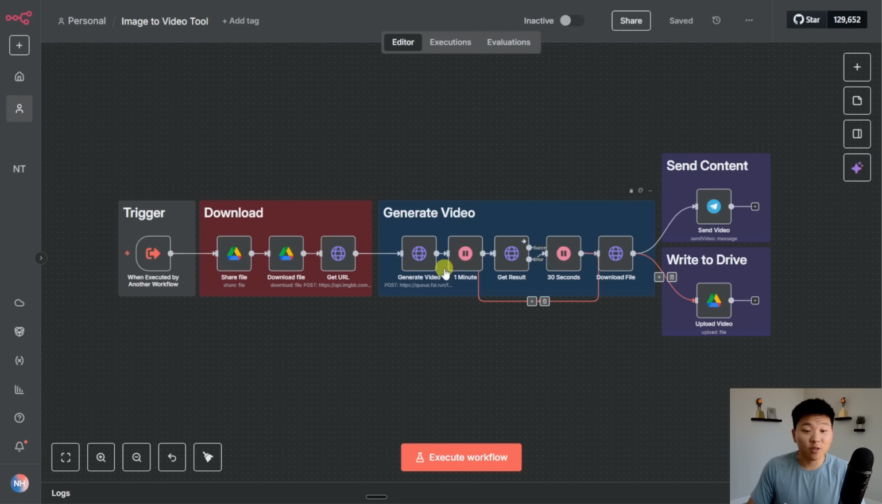It's very similar to that first one, except we actually have to download the file first. So basically we get the file ID, we share it, we download it, we get a URL for it, and then we pass that URL into FAL to create the video based on that original source file image. Same thing, we poll, we get it done, and then we send it to us in Telegram, and we put it in our Google Drive.